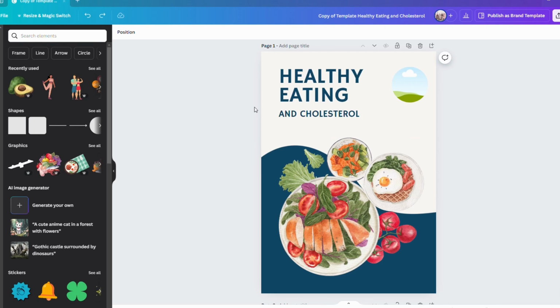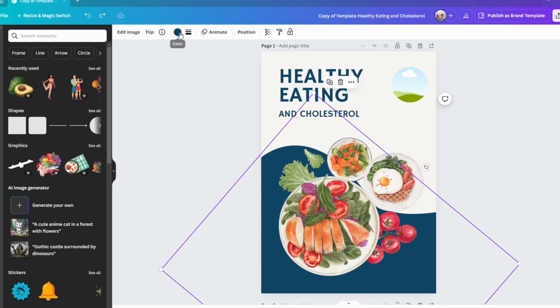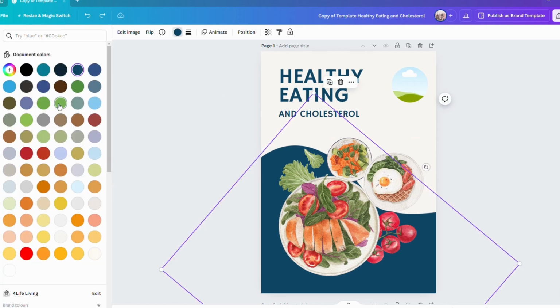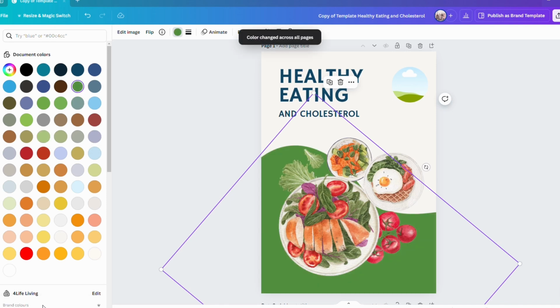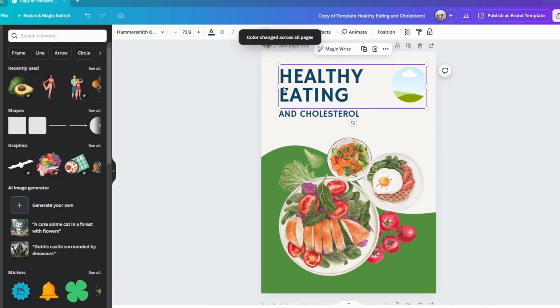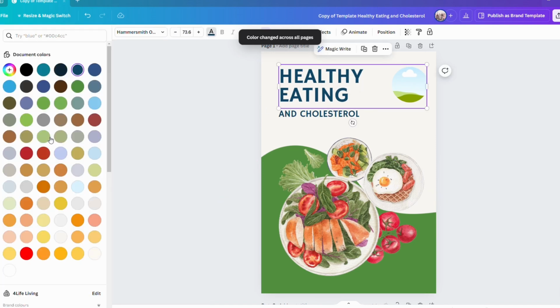To match your brand or personal preference, you might want to check the colors. Click on any element you want to recolor. Use the color picker tool in the toolbar above to select a new color. For a cohesive look, try to stick with a consistent color scheme. Canva allows you to enter specific color hex codes if you have particular colors in mind.